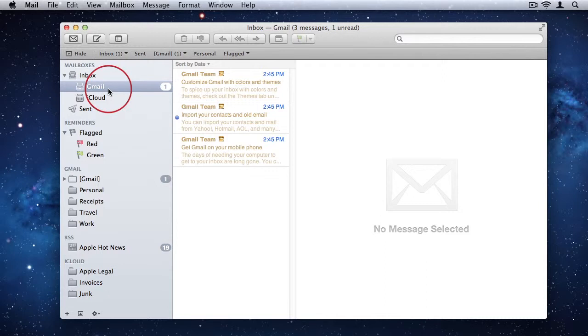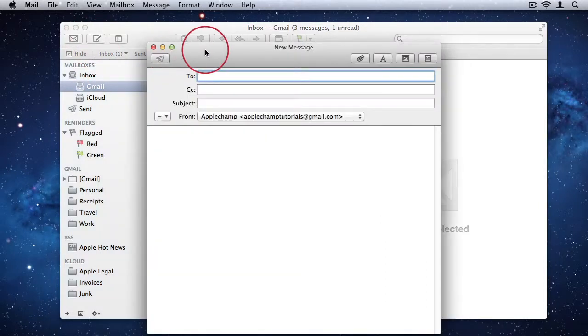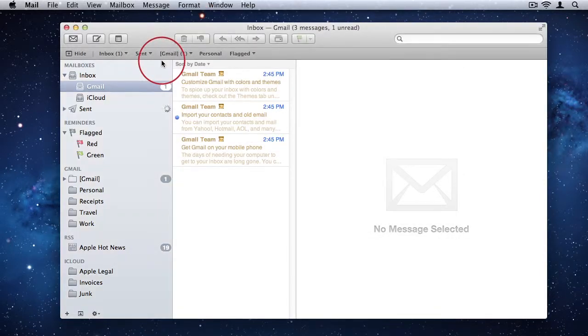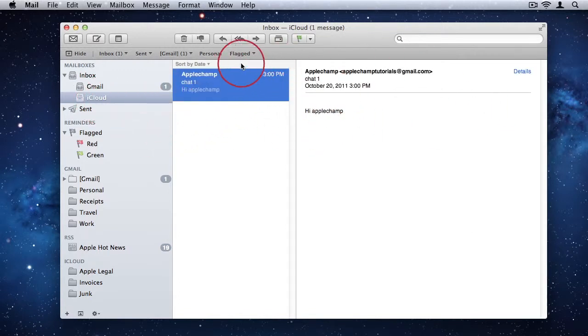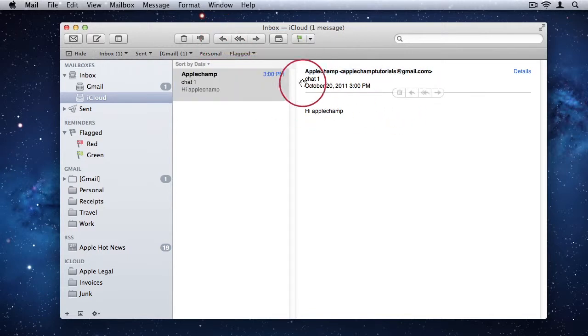So from my Gmail account, I'm quickly going to create a new email. And I'm just going to send that. Now we see the new email in my iCloud account. So I'm going to now reply to this email. I can either click reply from the top toolbar, or within the email I can see when I hover over it some options become available. So I'll just click reply.